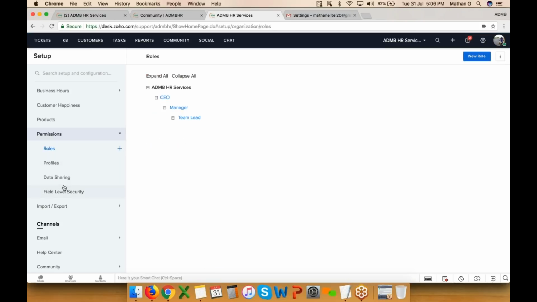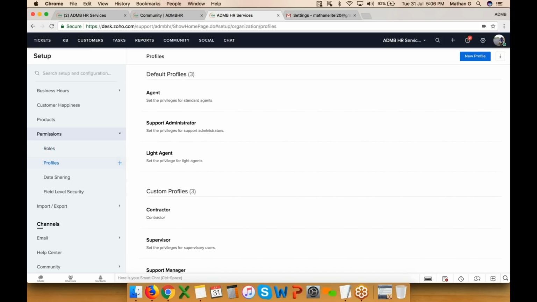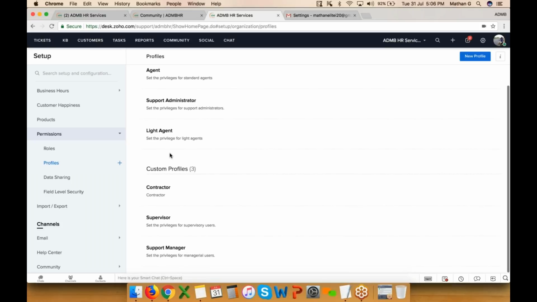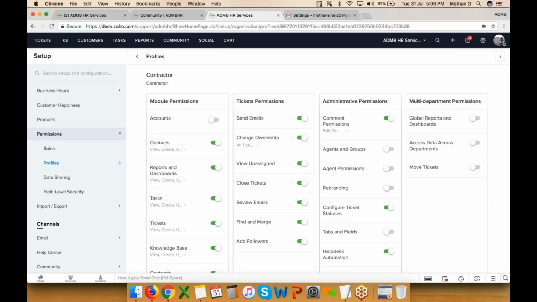And apart from that, we do allow you to create profiles. By default, we provide three profiles, which are agent, support administrator, and light agent. And we do allow you to create your own custom profiles. So you can just click on new profile, and I have created a profile called contractor.